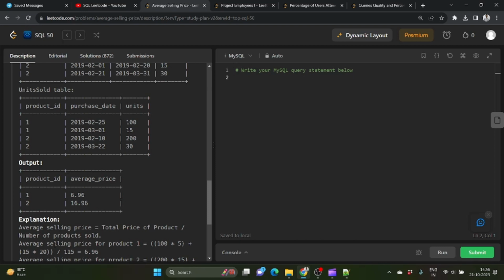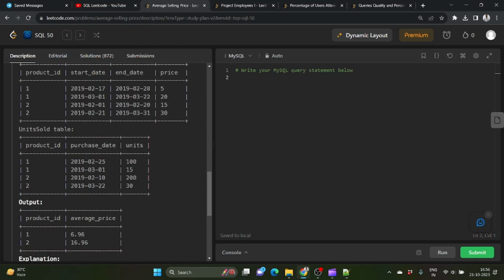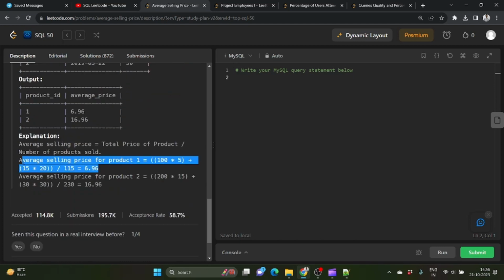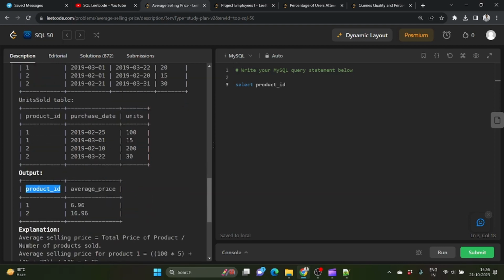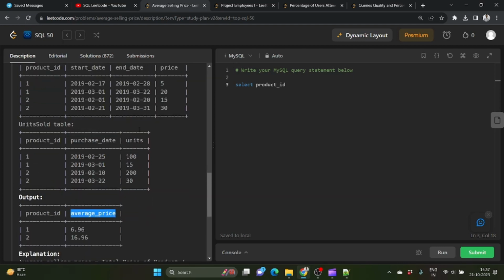For example, the average selling price of product 1. Here you can see between these two dates, its price was 5, and between these two dates, it was 20. So the average selling price will be 100 into 5 plus 15 into 20 divided by the total number of units sold. So let's write our code. In the output we will have the product ID column and the average price column, which we get after applying the calculation on top of the price and units columns. So let's write our logic afterwards.